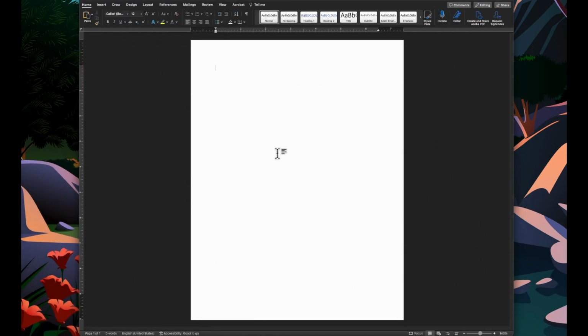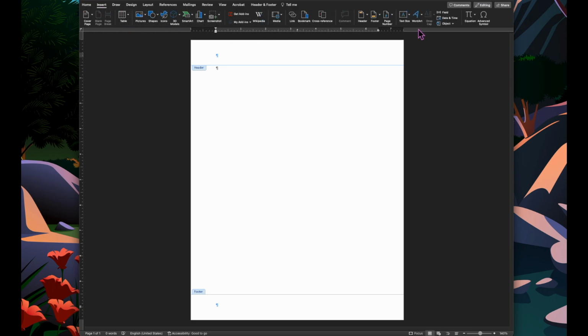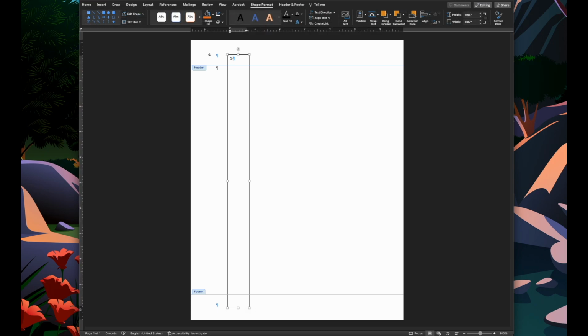So here you can see I already have Microsoft Word open, and the first thing that I'm going to do is enable the Show Hide Updates tool to help me visualize my formatting more efficiently. Next, I'm going to double click into the header and add a text box. To add a text box, you can go to the Insert tab, select Text Box, and select Draw Text Box. Draw the text box vertically from the header all the way to the footer and add line numbers from 1 to 28.